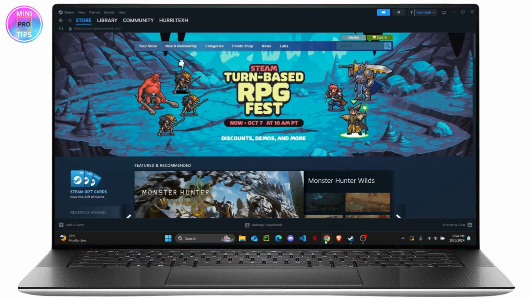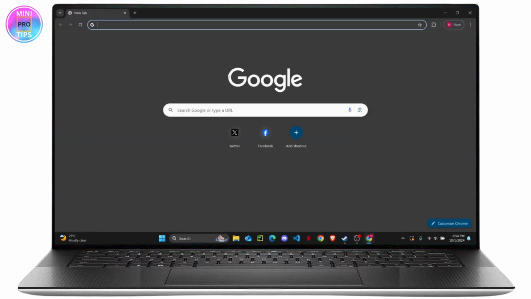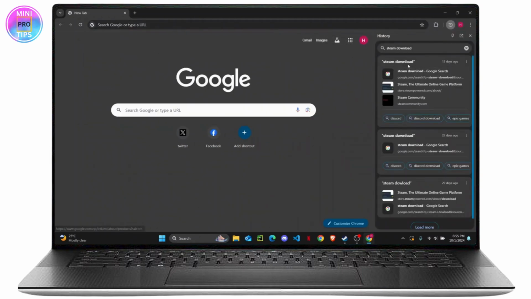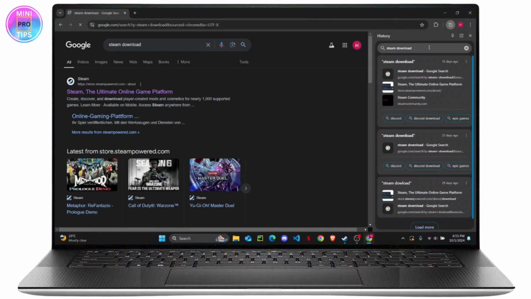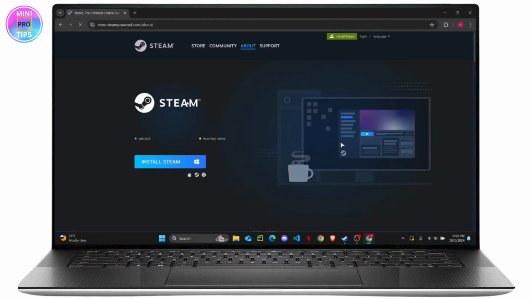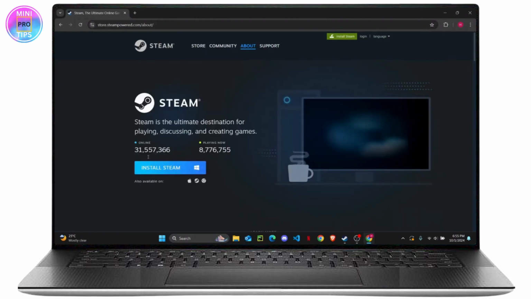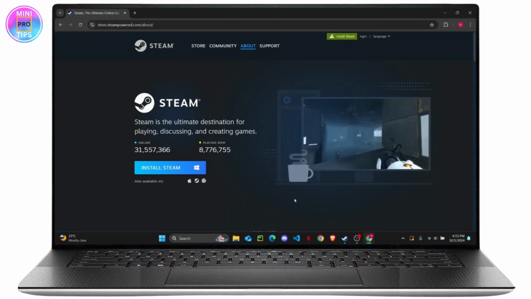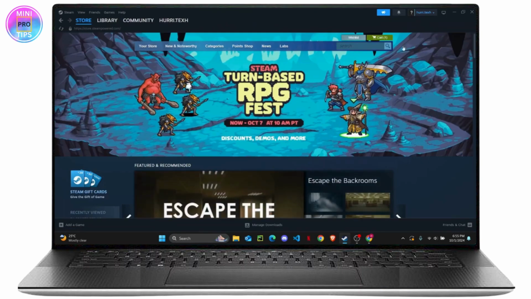To do that, if you don't have Steam, just open your web browser and then you can search for Steam download. Once you search for Steam download, you can see all of these results. So just click on this, and from here you can open this first link and you can install the Steam from here. It will download an installation file and you can install the application by opening that file. Once your Steam is open, make sure to log into your account from here.